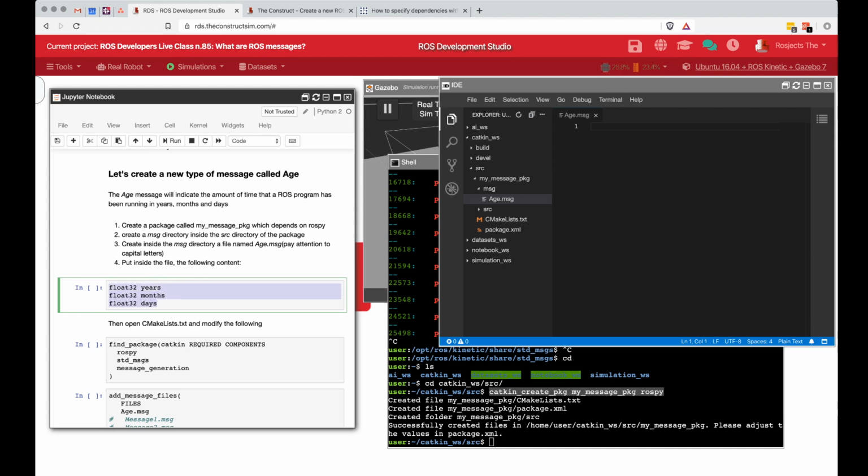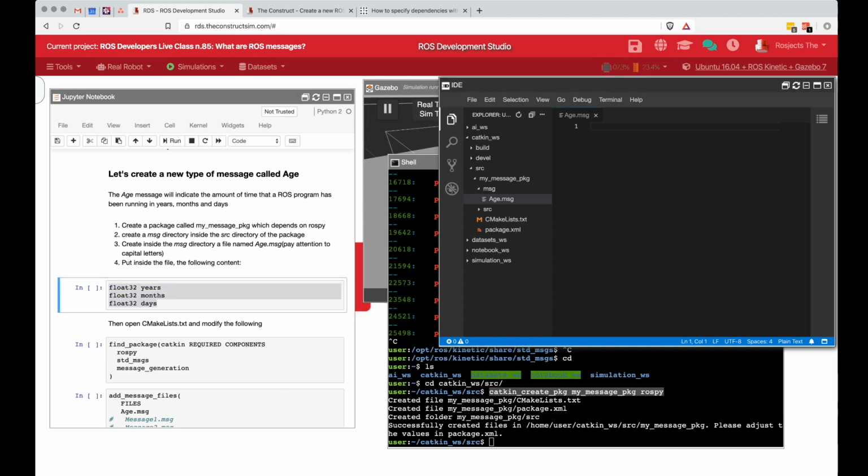So I'm going to copy and paste here. As I mentioned, our message contains three parts in the structure. One is years, that is a float32, months again, and days again. So very, very basic, okay?